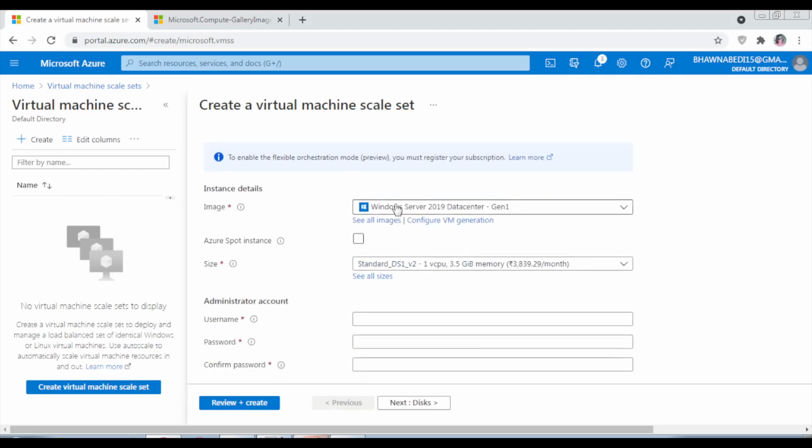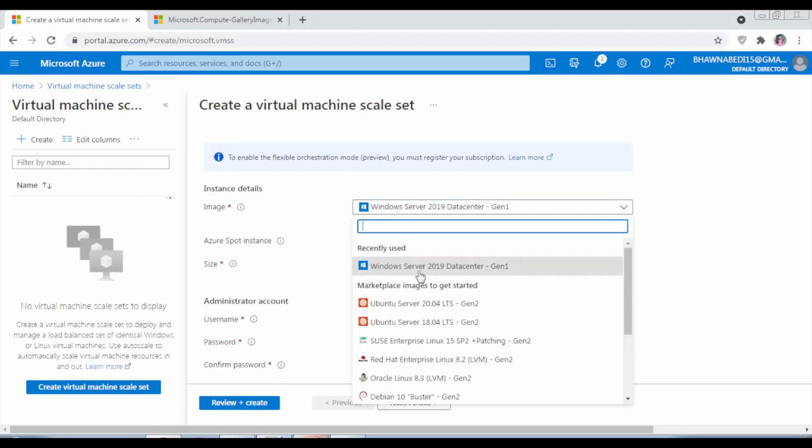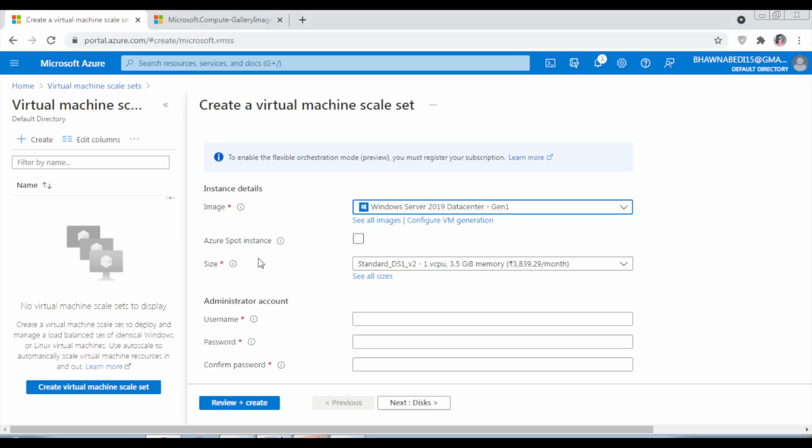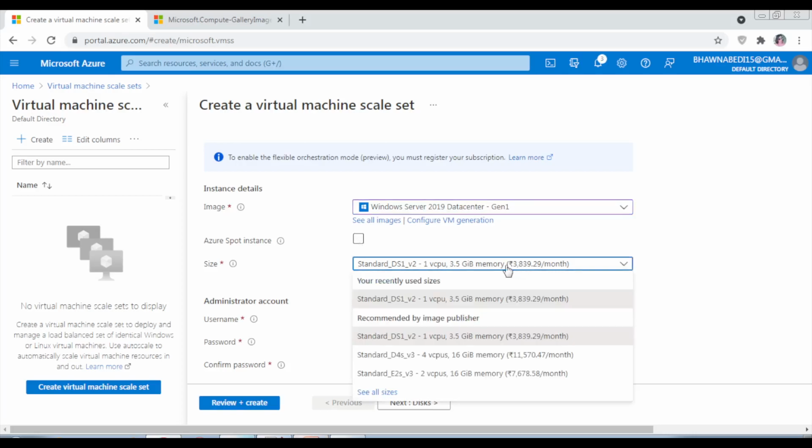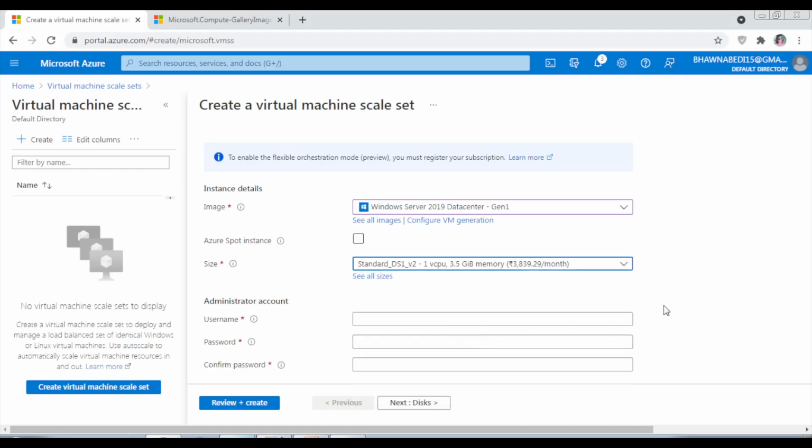Also your image, so right now let's use Windows Server 2019 itself. In case you want to use a Spot instance, you can go ahead and use it. In fact, you should use it actually. Spot instances are nothing but, you can call it a pre-reserved set of machines which will be handed over to you as soon as it starts, so it will eventually reduce your start time. Similarly, if you want to choose any particular size, you can go ahead and choose the size.